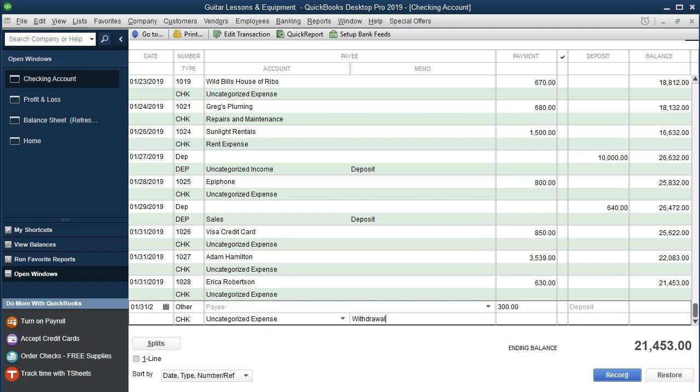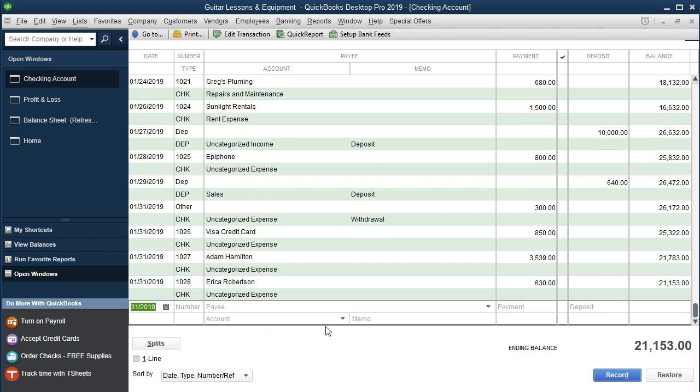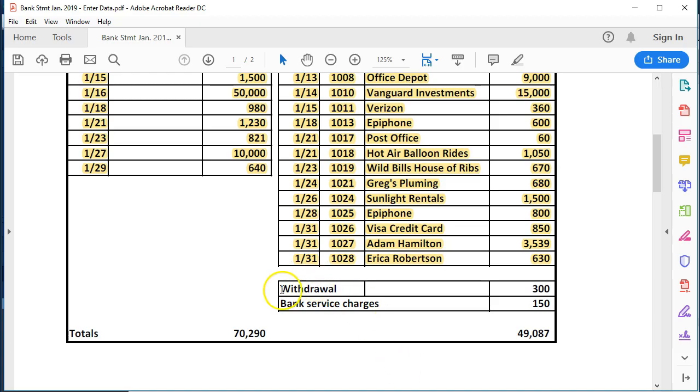So I'm going to put a note this time, just a note to ourselves, hey, that's a draw. I don't know where it went. Cash came out of the company. It didn't go to anyone specific, so maybe they used it for business or maybe personal. We don't really know. And then the next one is going to be the last item, which often happens, and that's going to be the bank service charges. So the bank just charged us money. So we'll put that in the system.